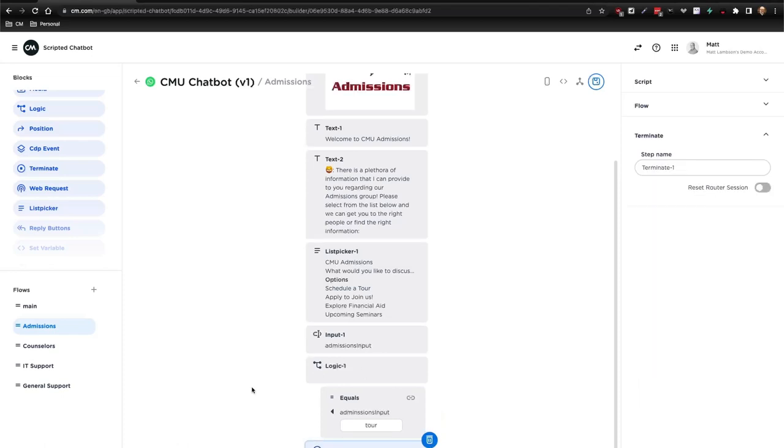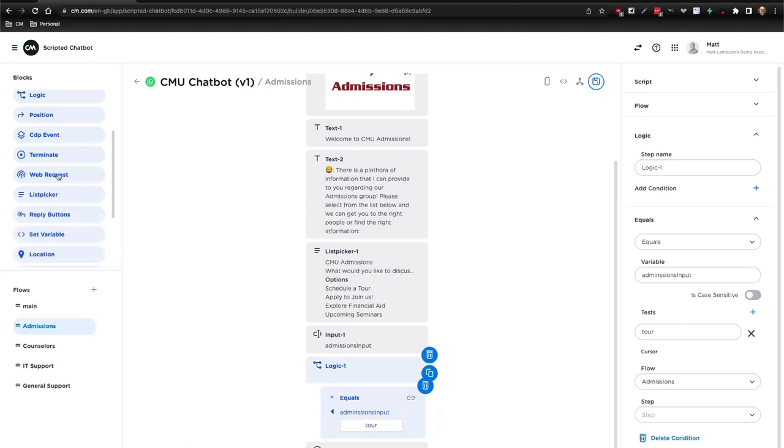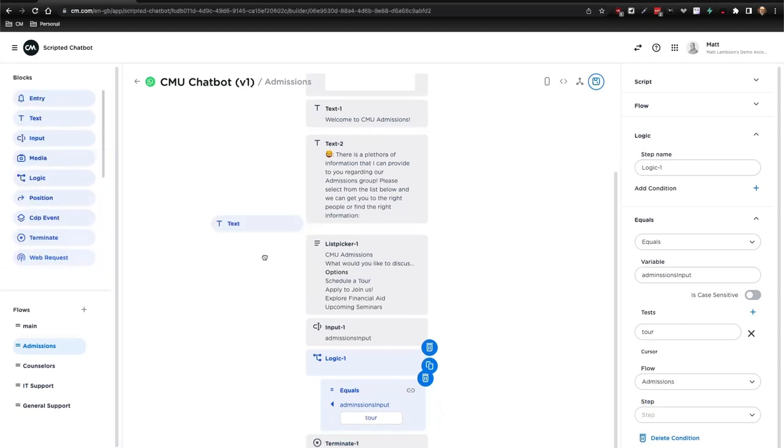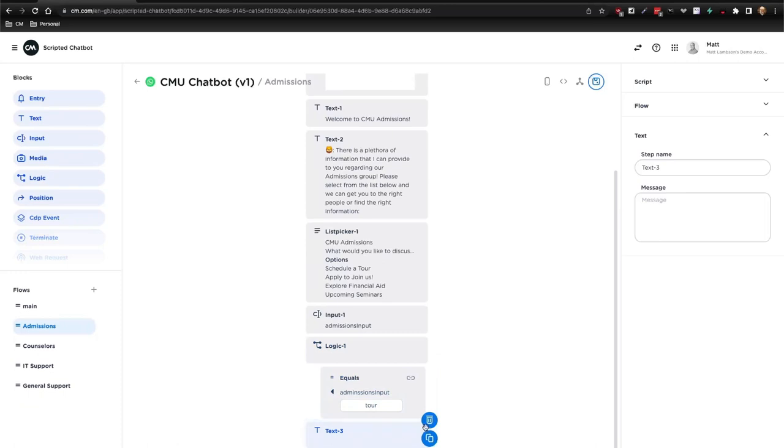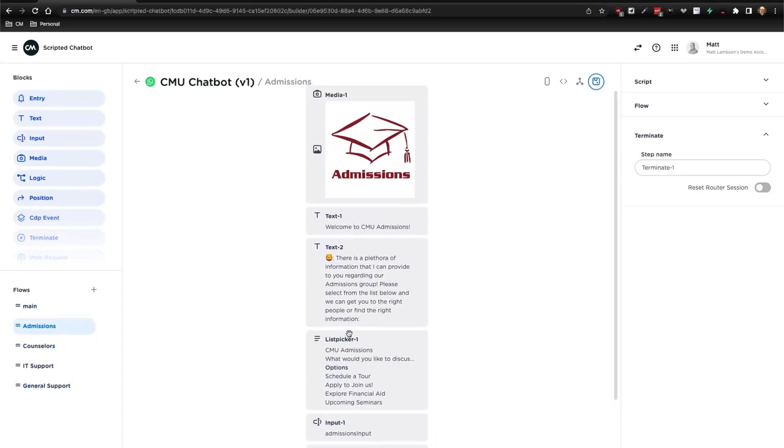However, if they were to reply with any of the other options, such as the financial aid or apply, you could obviously create text content, throw more content in here and have that set up to be the routing for those. Or if you'd like to go back to any of the other systems or pages, that's certainly a way that you can do that.